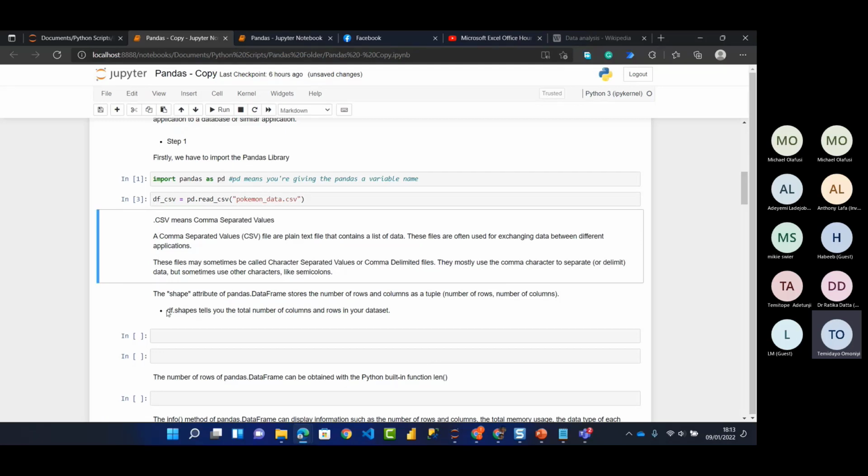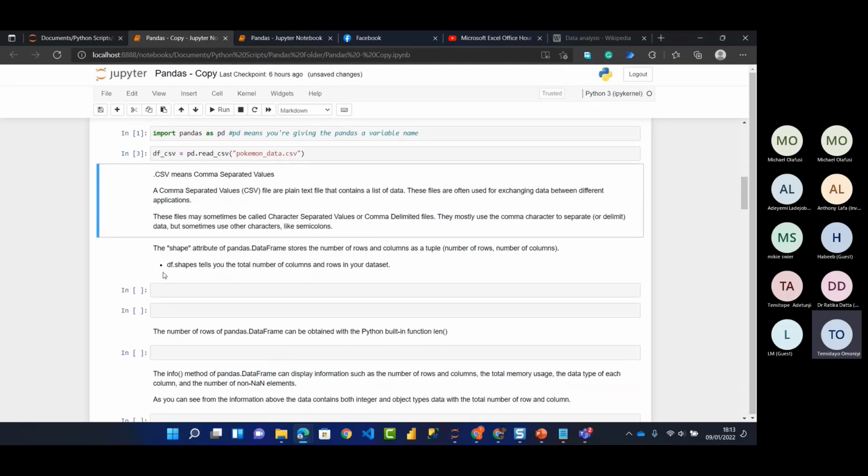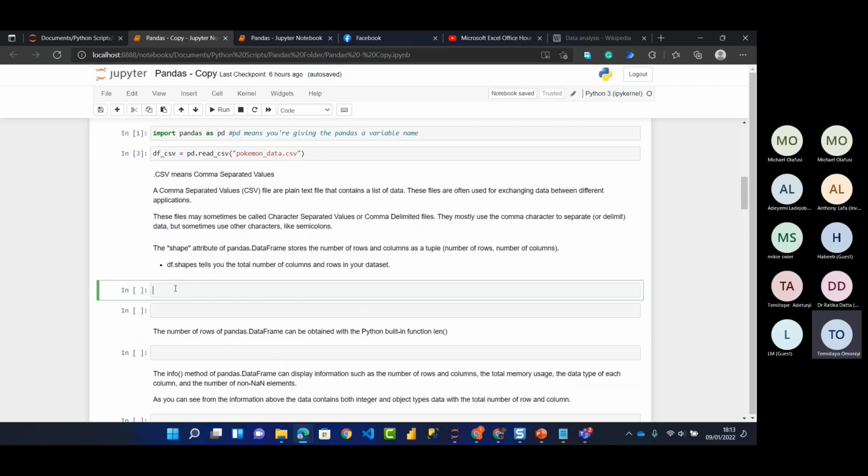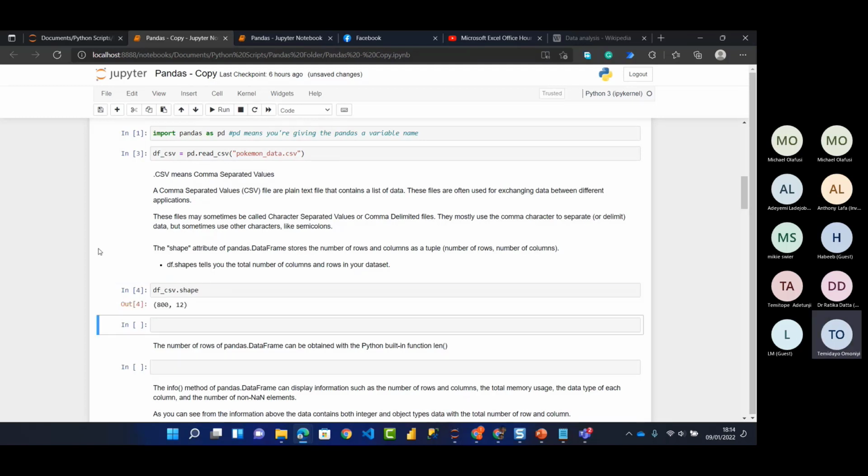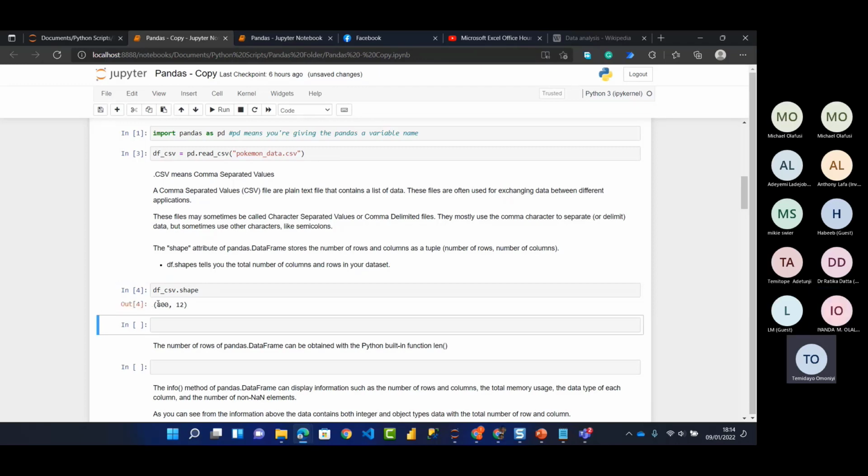So let's say I want to get some information about my data now. Let's say I want to get the shape of my data. I say df_csv.shape. It gives both the rows and columns. So it tells you that you have 800 rows and 12 columns in that data set, right?